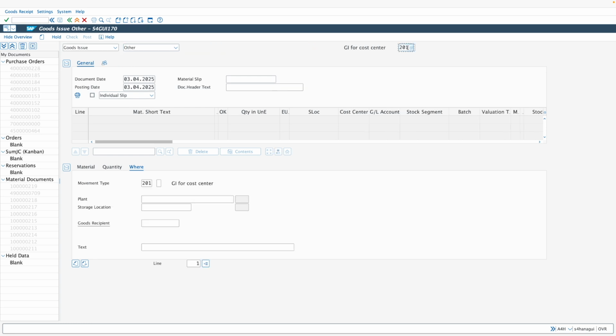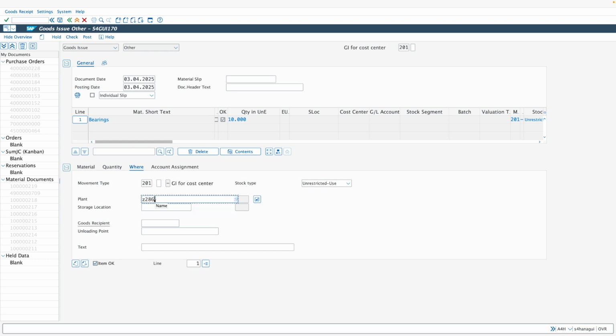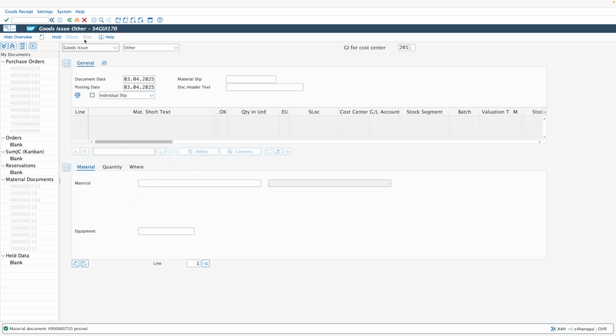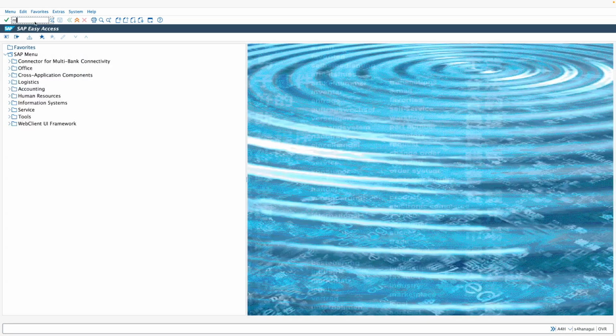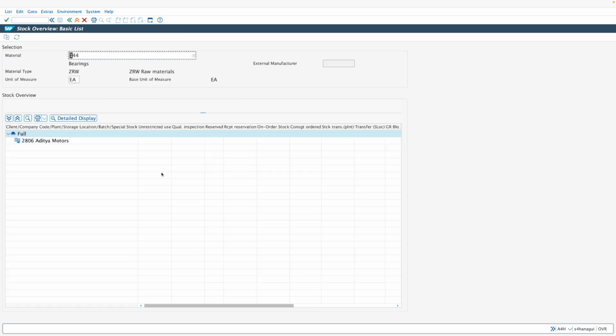and then we'll enter the movement type as 201. We'll enter the material code, the quantity, the plant and storage location, and we'll post. We'll have to enter a cost center and we'll post. Now let's verify the stock. Now you see there is no stock of bearings available.